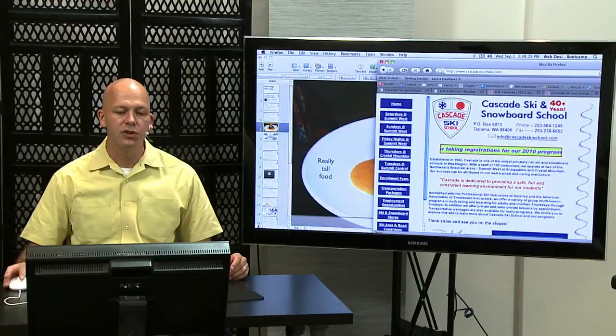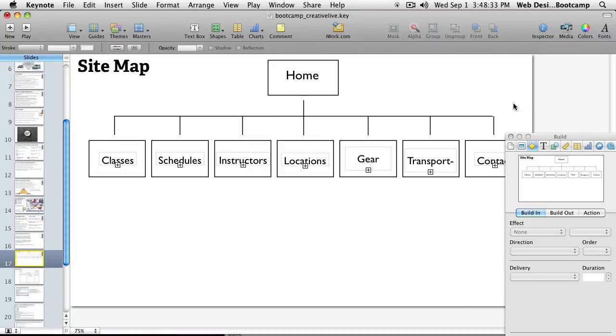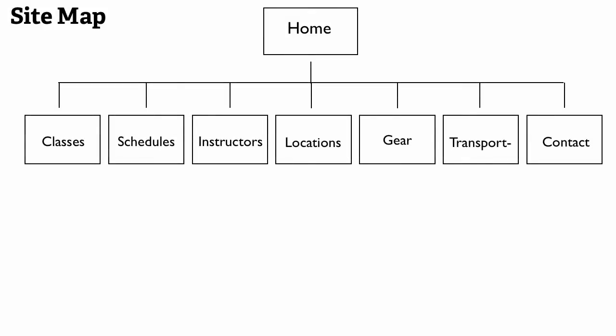The first thing that I would do is come up with a new sitemap. And I would say, can we simplify that to a smaller number of links? And instead of, you notice they had classes at 4 different places on the mountain, I just simplified that to classes, schedules, instructors, locations, gear, transportation, and contact.